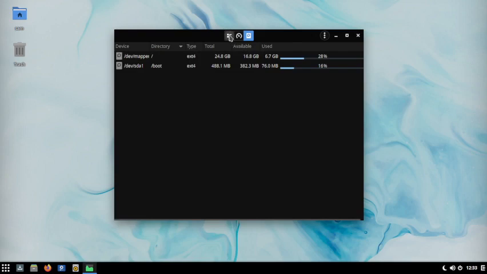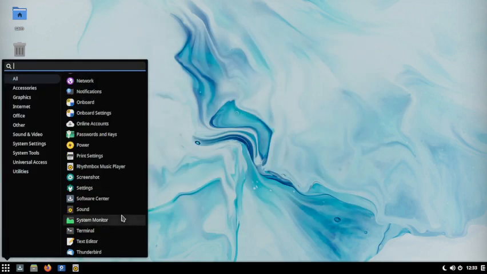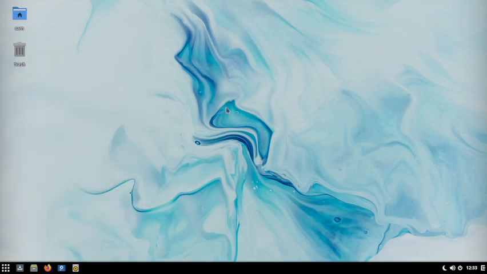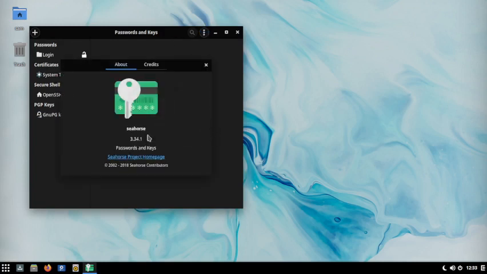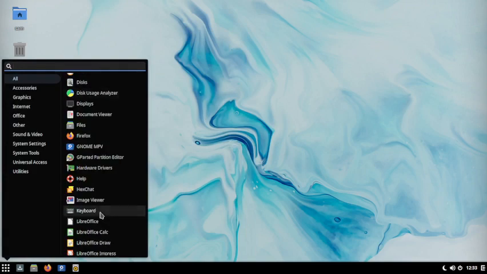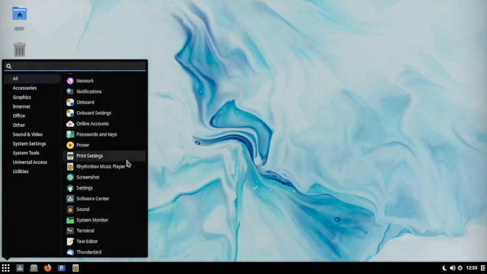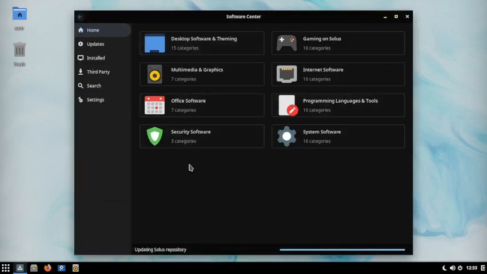So switch it off. Now, the password and keys manager. Let us check out the version. So this is the GNOME password and keys manager called Seahorse. You can use it to store your passwords and keys. Now let us check out the software center.